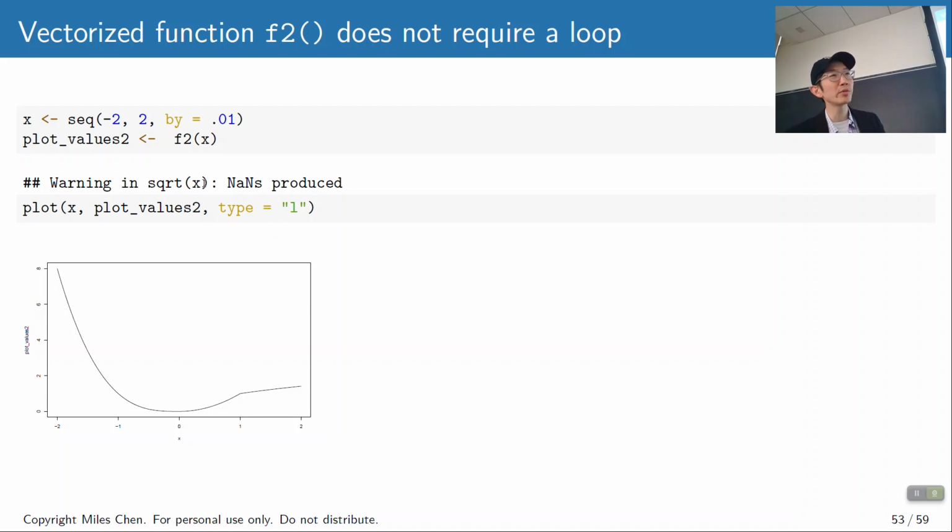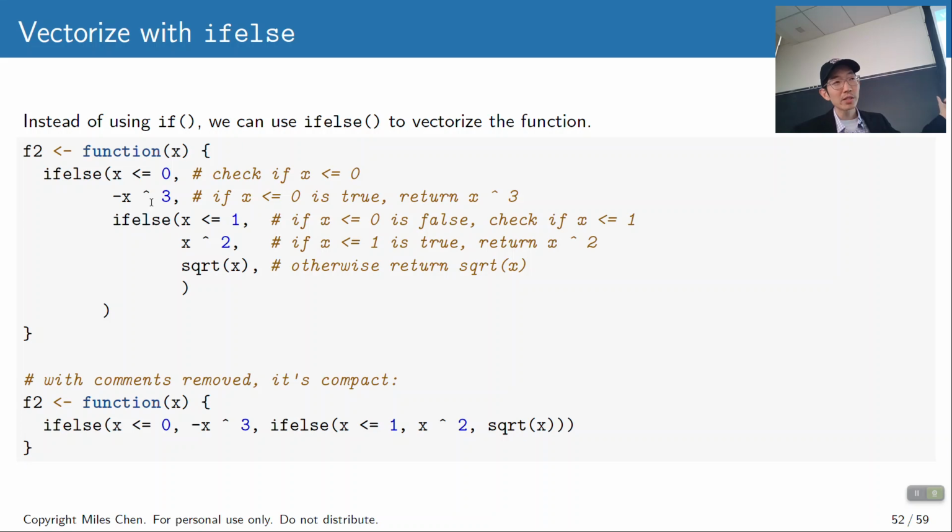I get this warning: square root of x, NaNs produced. And you go, I don't have any missing values. None of my values are NaNs. Well, the way ifelse works is it evaluates both the true and false for all the values in x. So it takes -2 to +2, and it evaluates negative x cubed, x squared, and the square root of x. It evaluates all of the outputs of ifelse for all of the values inside x.